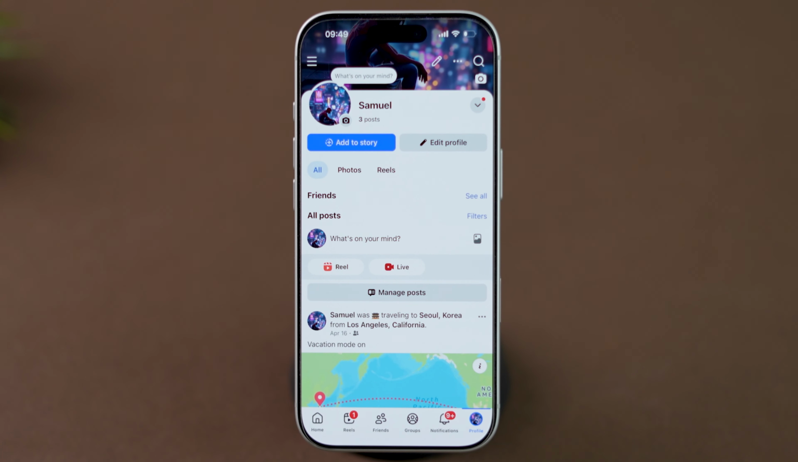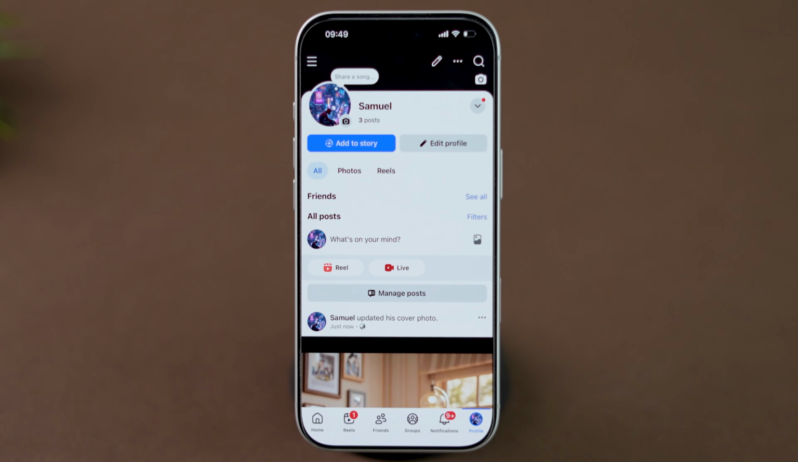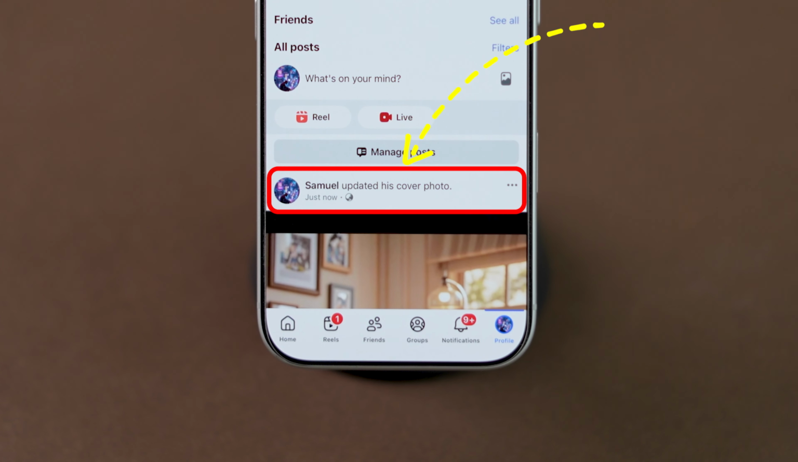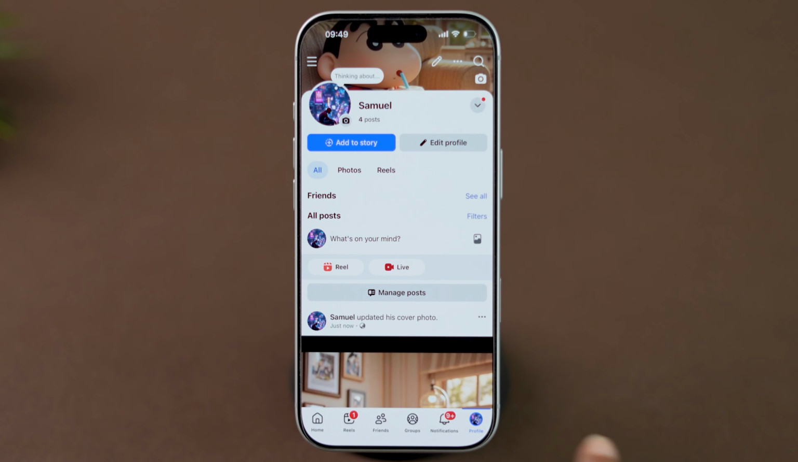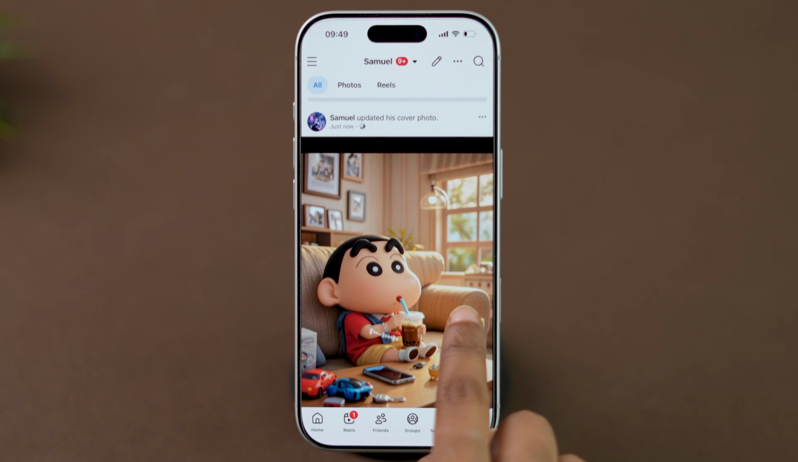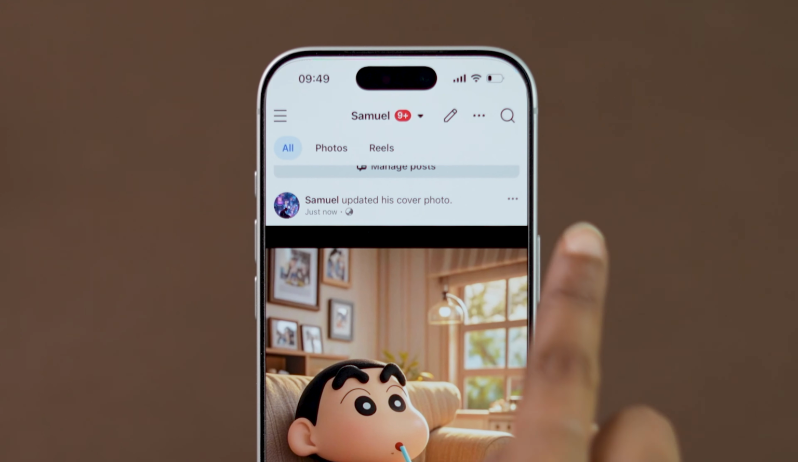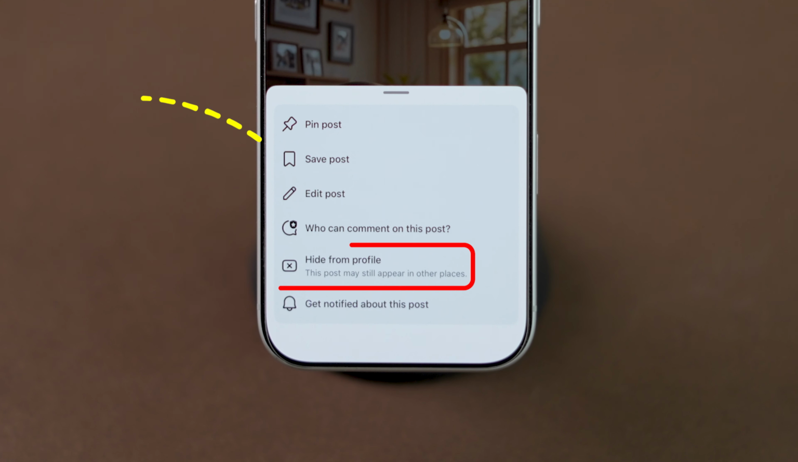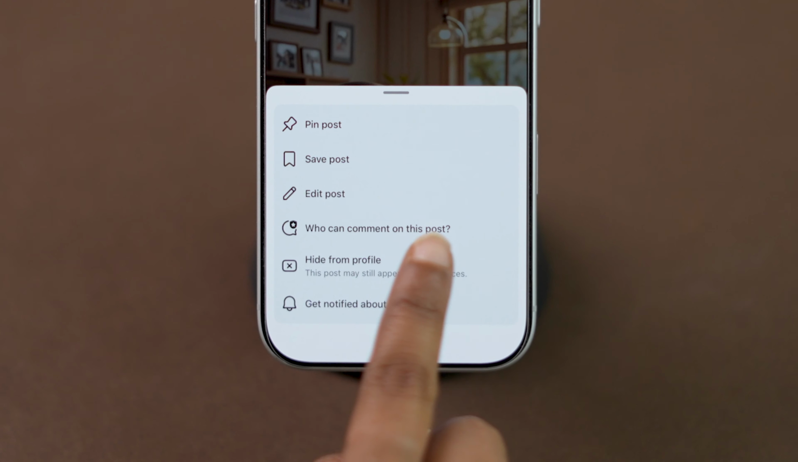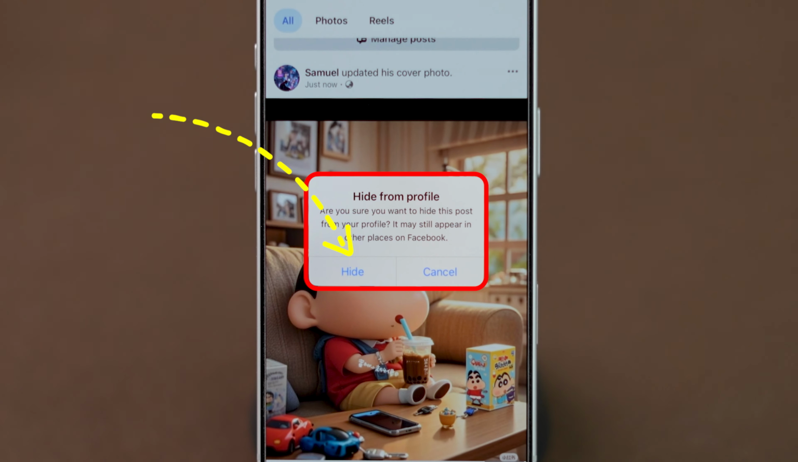After saving the cover photo, Facebook automatically creates a post about the update. Find that post on your profile timeline. Tap the three dots on the top right corner of the post. Then select Hide from Profile down below, and tap on Hide from the warning pop-up as well.